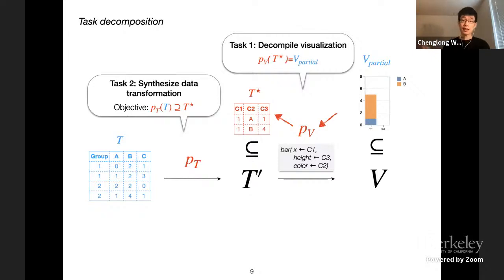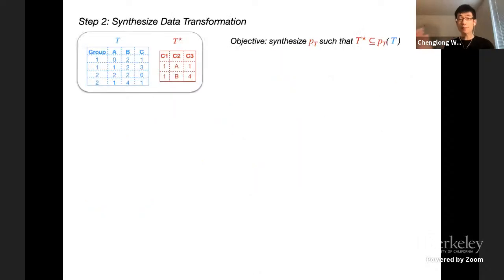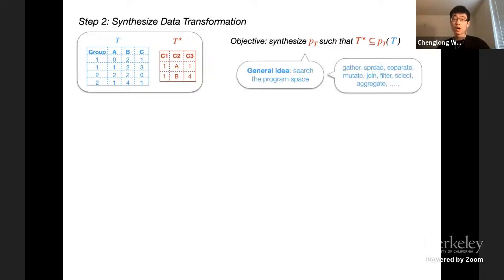Because of the time limit, I'm not going to talk too much about how we can design a language to make this decompiler easy. Today, instead, we're going to focus on this data transformation synthesis problem. The problem here is that we want to synthesize a program PT such that we can transform the input data T to contain the intermediate table T star. So this is our formal problem statement. The general way to solve this problem is to search the programs over the search space, which is the program space defined by all possible data transformations defined by this language's operators. And to solve this problem, the general idea is to do the search.